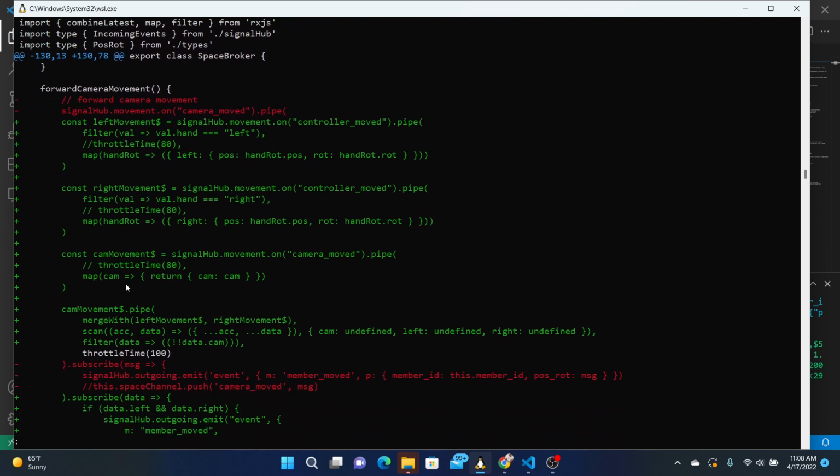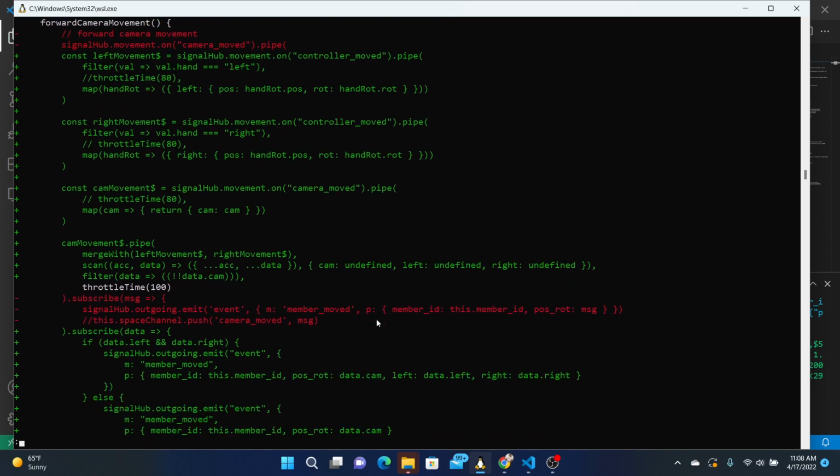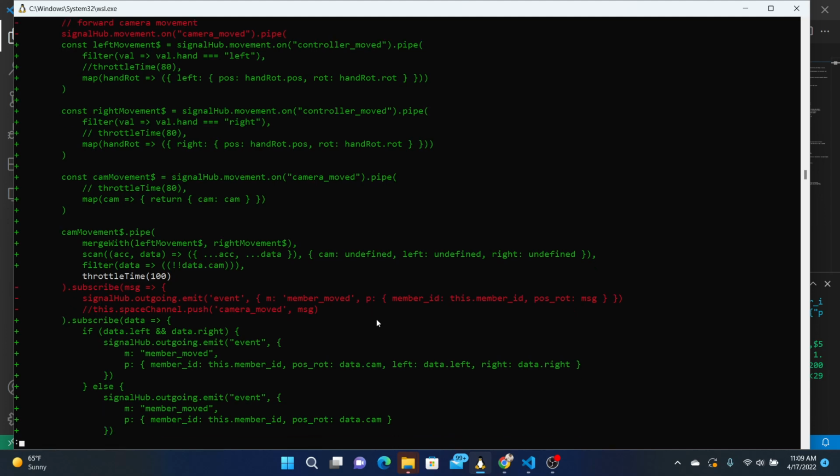Finally, we take all three signals and then we merge left and right along with camera movement, and then we smoosh them all into a single object. So with the accumulator being this cam left right object with all of them undefined, whatever signal that it gets, because we are creating left, right, and cam, it will get sandwiched in there. And then we will only forward the message if there's something for camera. And then we'll throttle every 100 milliseconds. So that stops the floodgate from making too many web requests.